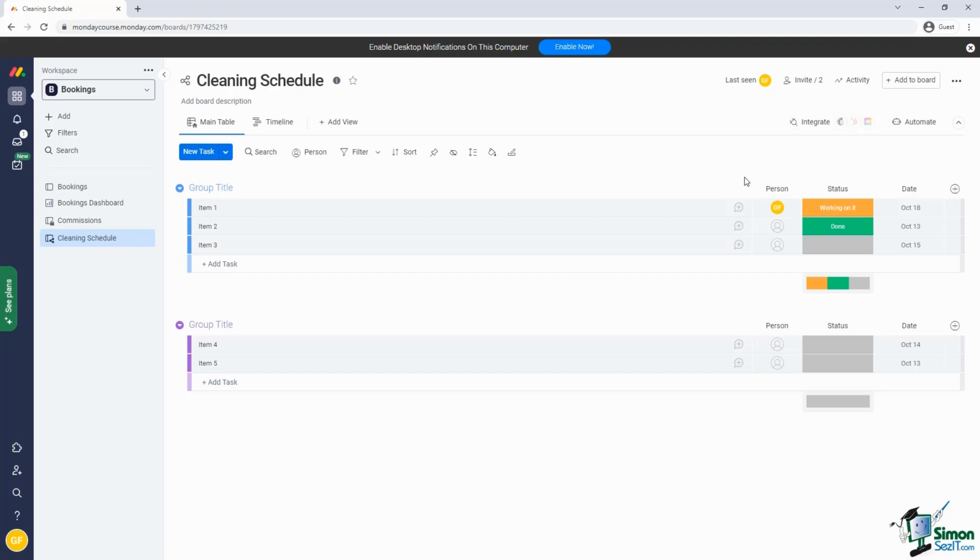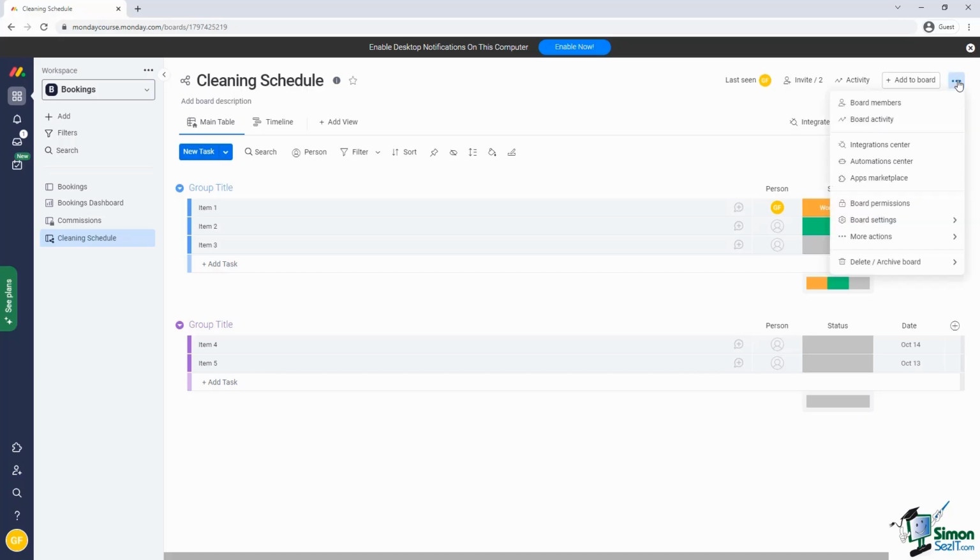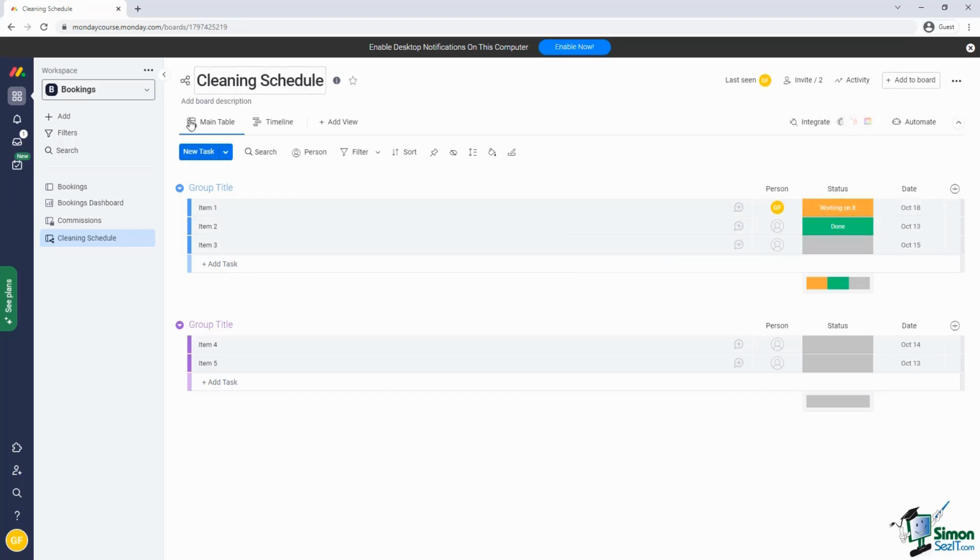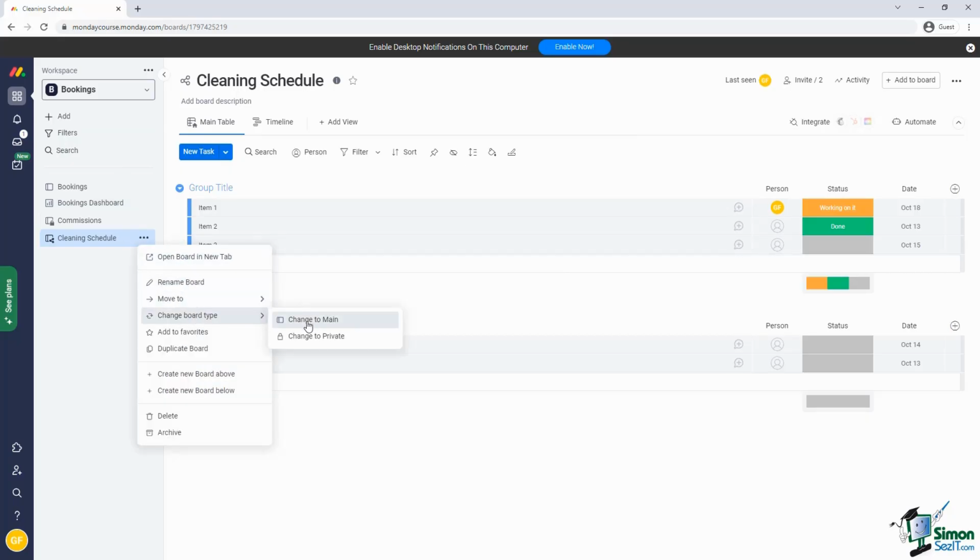With the board open, just follow these steps. Click on the three dots on the top right of the board menu, go to the board settings, go to change board type, and select the appropriate type. Alternatively, from the Workspace menu, you can also click the three dots next to the board name.